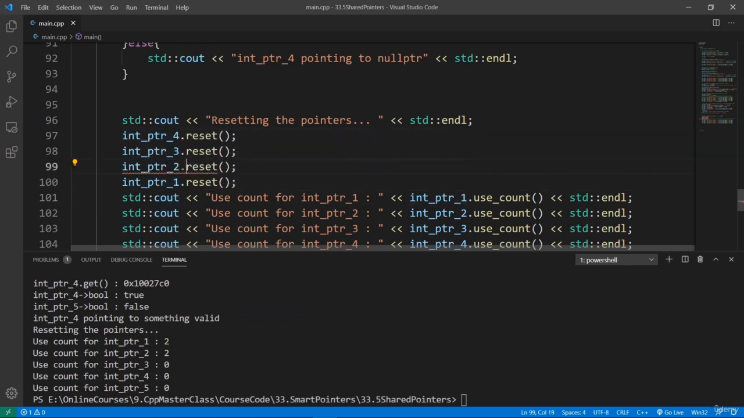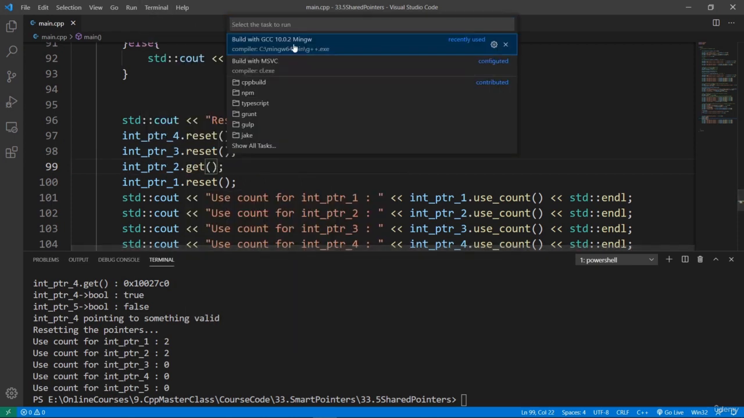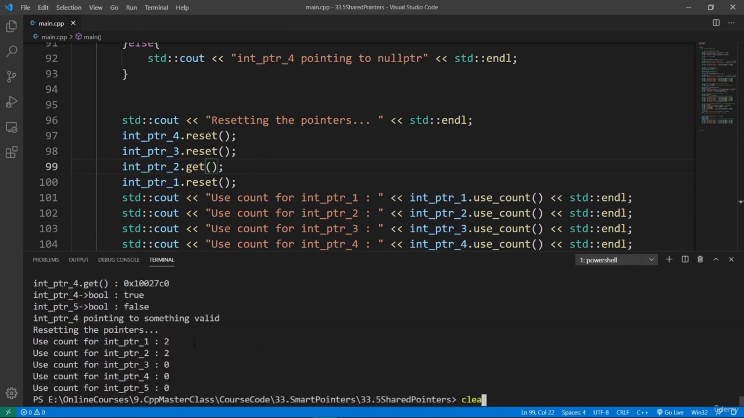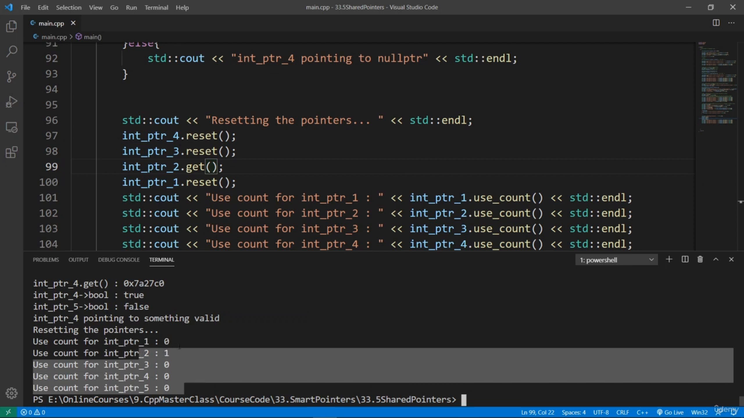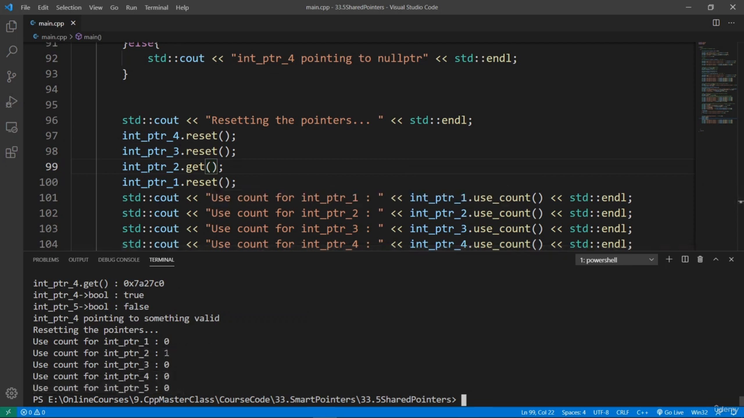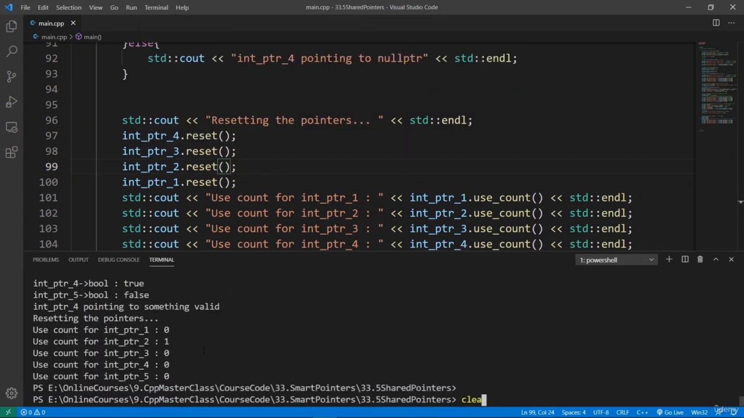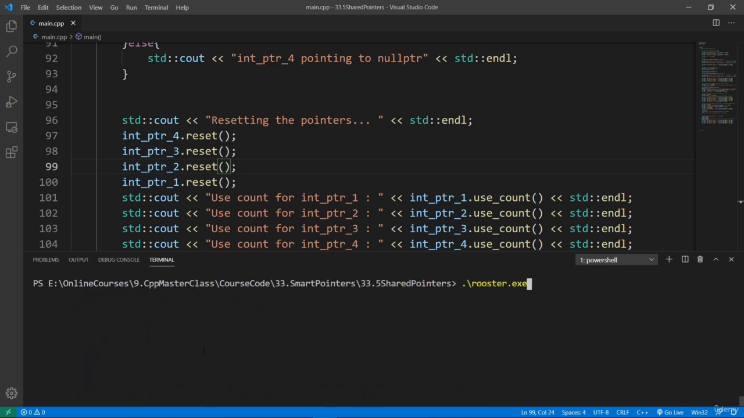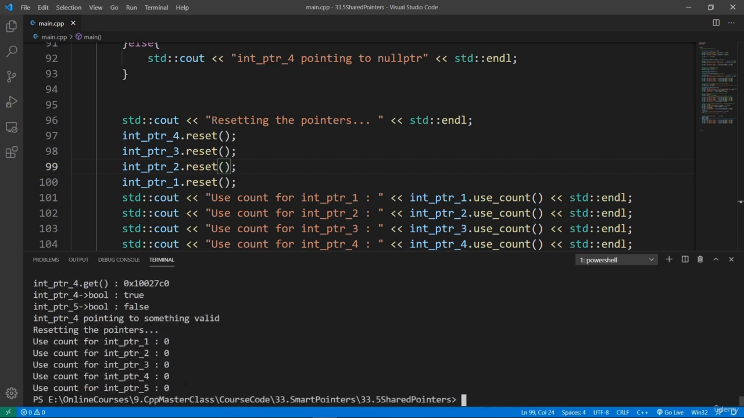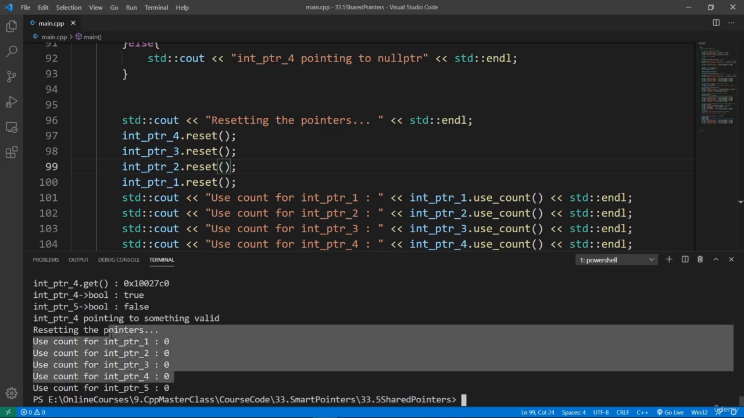So what do we have here? We're going to put a dot to call the reset method. We're going to rebuild the application. And the build is good. We can clear and run Rooster. This is going to give us a reference count of 0 for all the other pointers except pointer 2. So what is going on here? We are calling get and not reset. So let's do that. We're going to build. The build is good. We can clear and run Rooster. This is going to give us a reference count of 0 as we expect here.